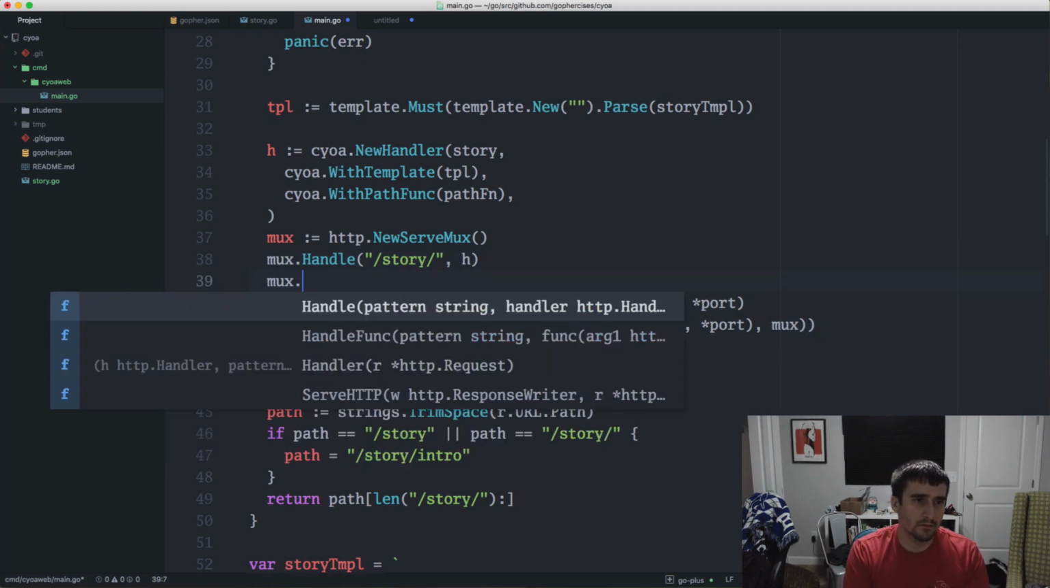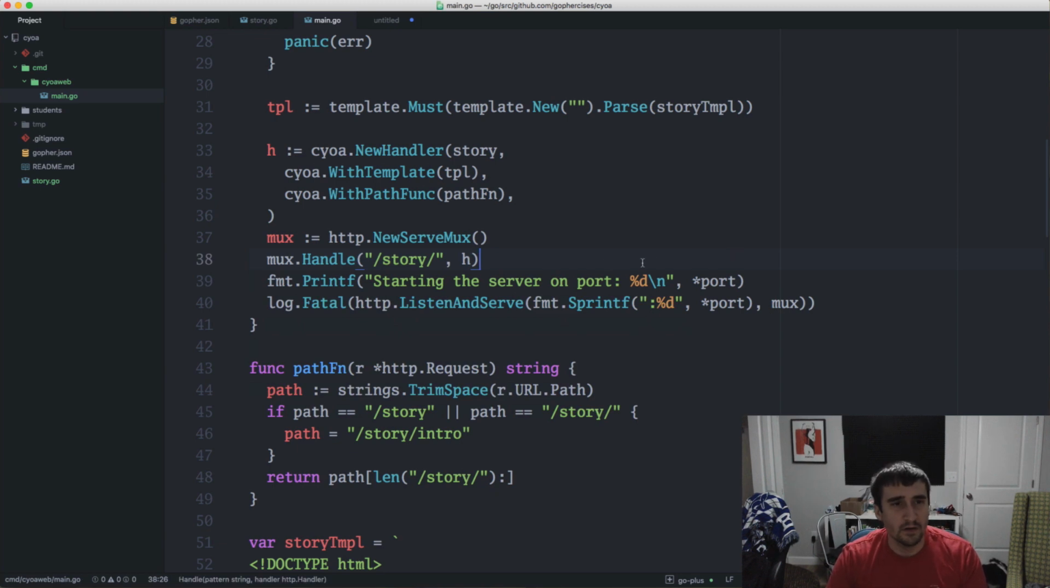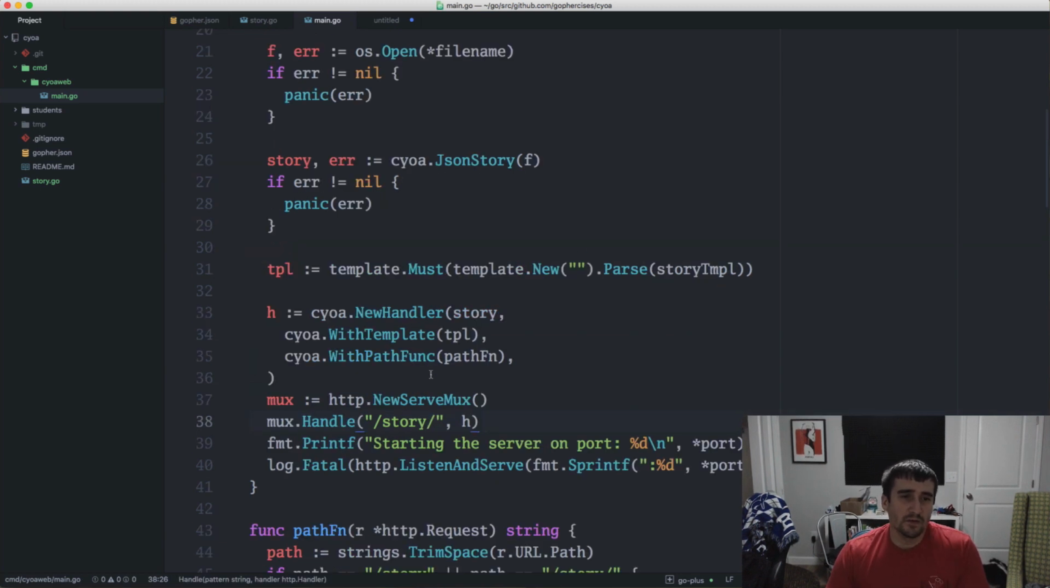And we do mux. I'm not going to pass anything else just yet. The reason we're doing this as a mux is that if you have a trailing slash in the default ServeMux that comes in the standard library, any paths that have that prefix will get sent to that handler. So if we go to any other path that doesn't start with slash story slash, our code is going to show a 404 page, but it's going to be the default one that the ServeMux returns instead of us.